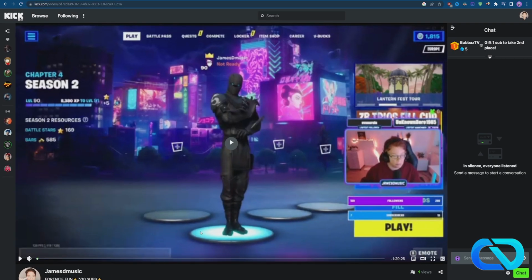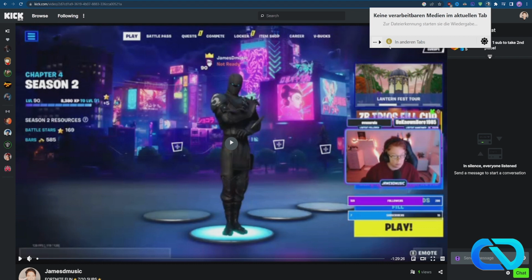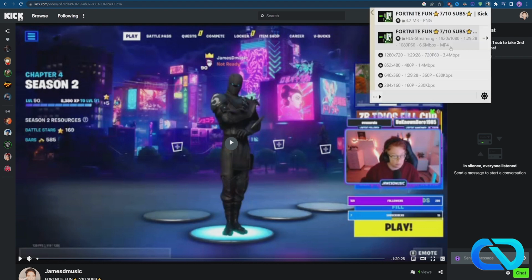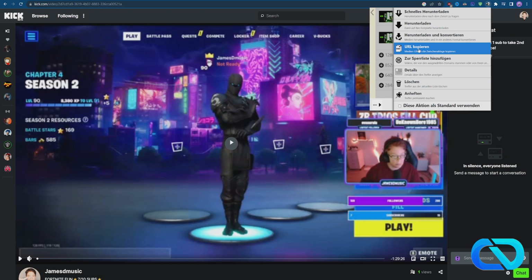Alright, so when you got your VOD, you go on the top here to the download helper symbol over here. Go and click on the tabs. And now there are different formats. You can download the stream as 1920 by 1080 or different ones here. So let me choose this one. You go to the arrow and then go copy URL.